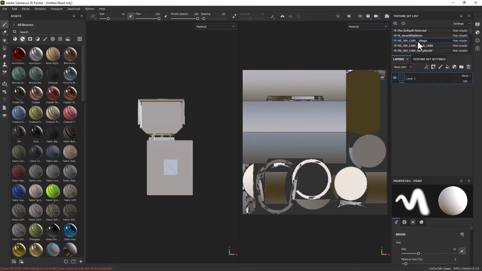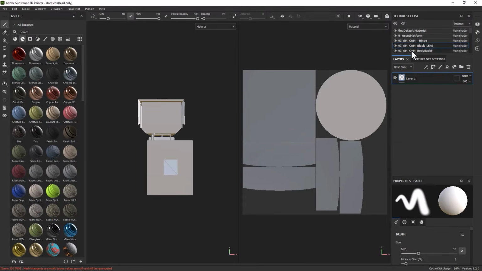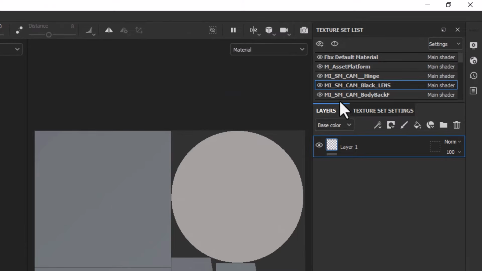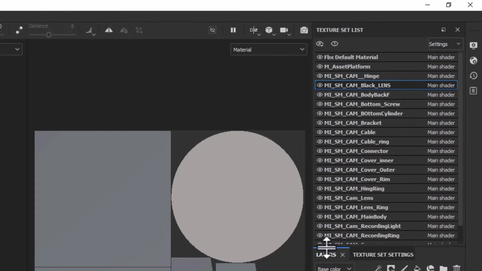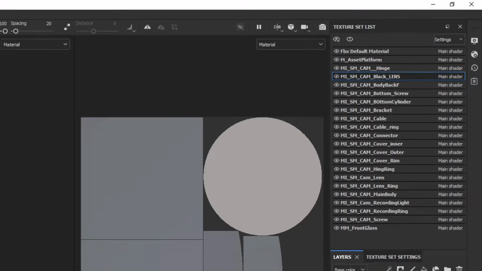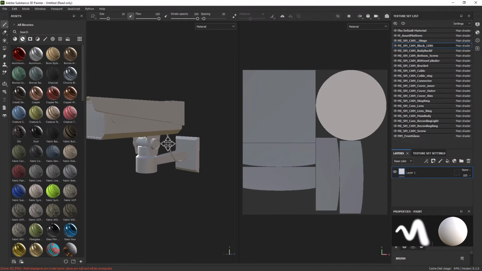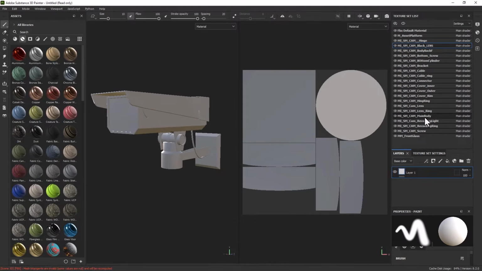Now, if you look at these guys in the texture set list, you can see all of these materials are now a separate texture set. And the beauty of that is because I copied the name of the static mesh and assigned that to the material instance, I exactly know what model I'm dealing with when I'm playing around with different layers. So I can toggle each bit on and off.